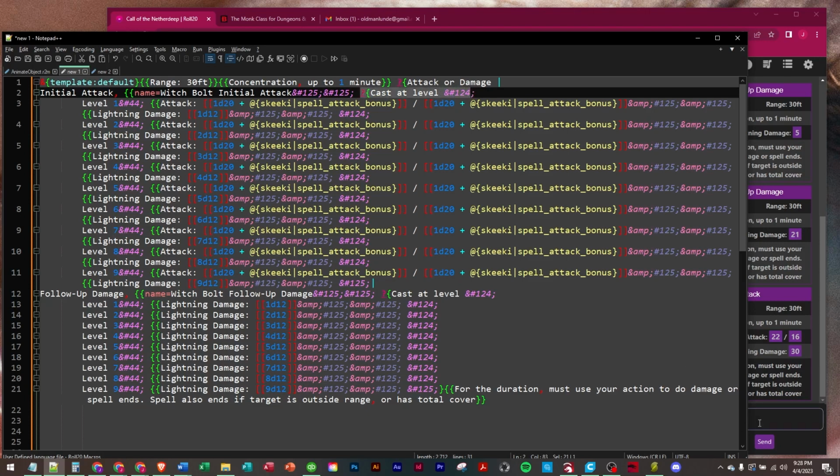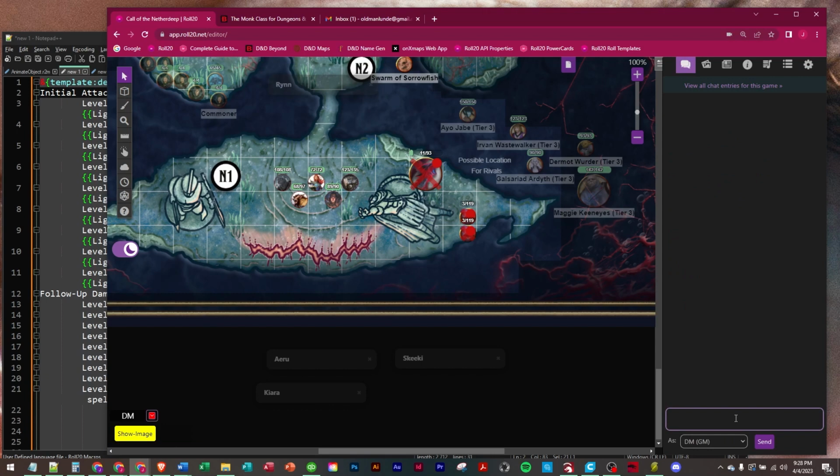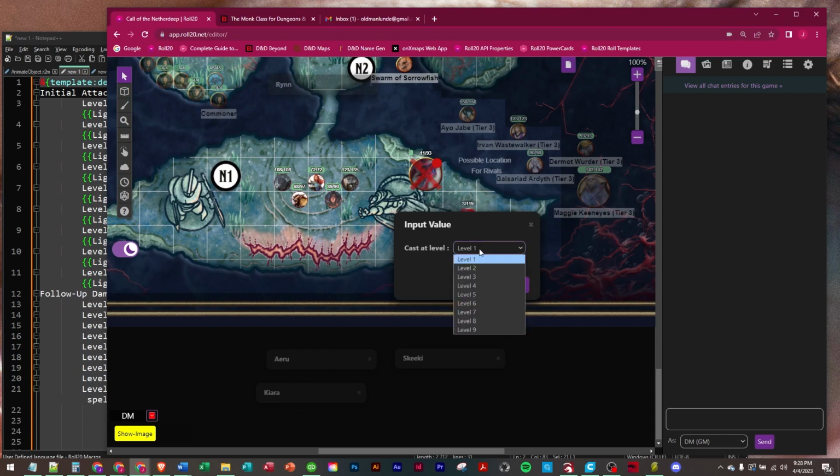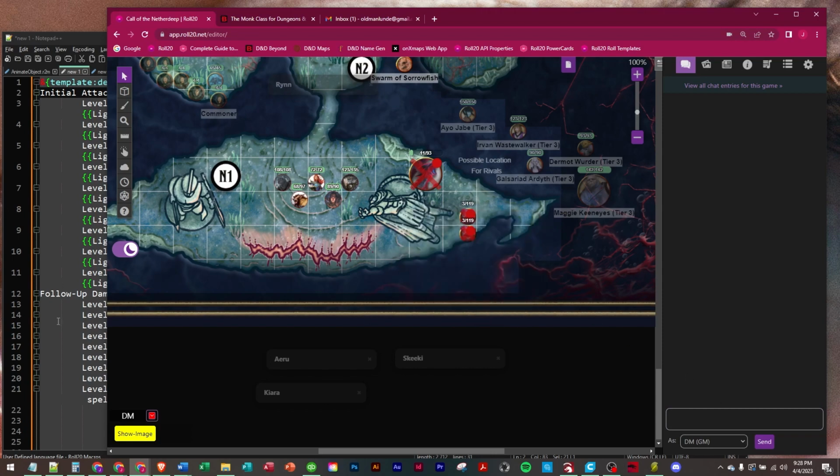Okay, so let me run this so you can see just the questions. The first thing is, is this an initial attack or is it follow-up damage? If I say initial attack, then it asks me what level I want to cast it at. Or if it's follow-up damage, again, it's going to ask me what level I want to cast it at. So it asks two questions inside of each other.